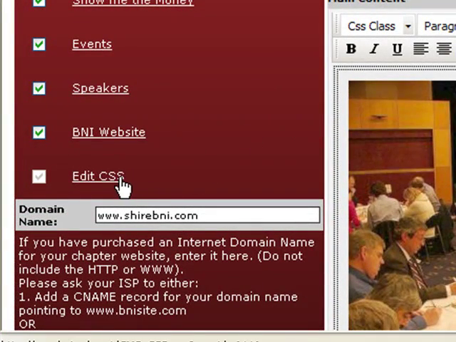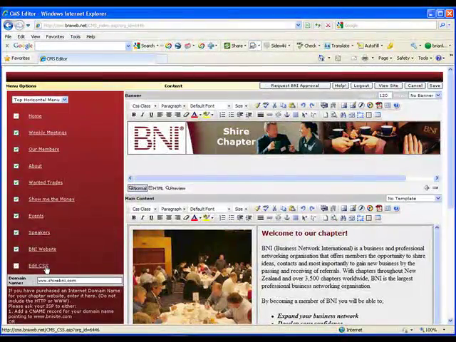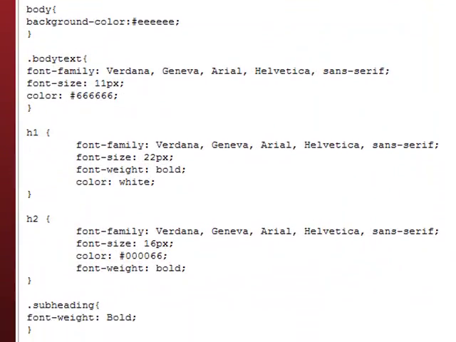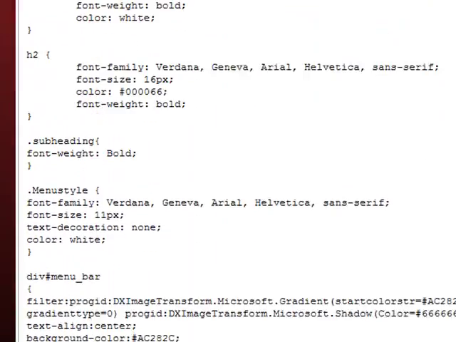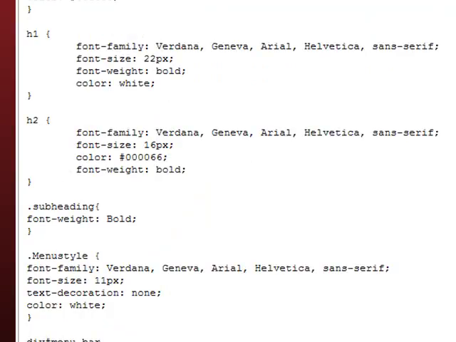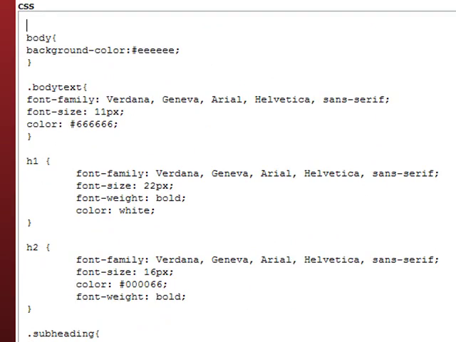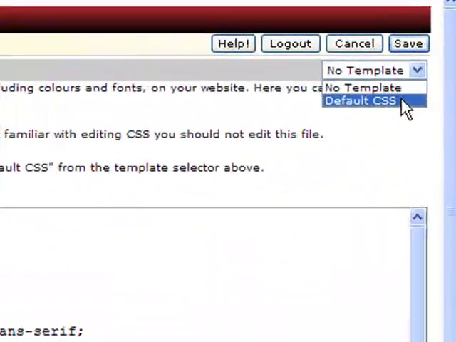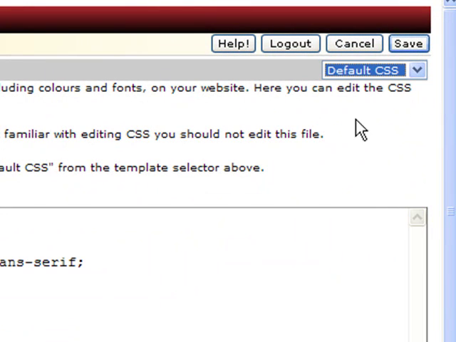Another advanced feature of the site is the ability to edit the style of your chapter website by directly editing the CSS, or Cascading Style Sheets. Now, if you're not familiar with web development, you might want to leave this one alone. If you have someone in your chapter who is a web developer, they should be able to assist you with this. If you do edit this and the site looks ugly and wrong and you'd like to take it back to the way it was, choose the template and go back to default CSS, and that will reset it to the way it was.